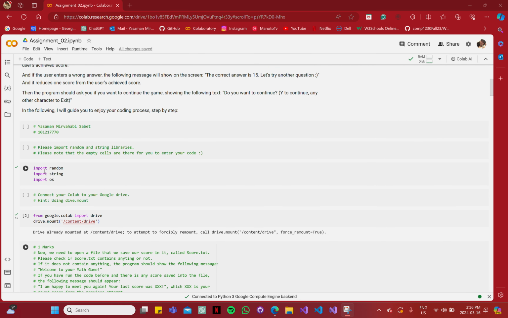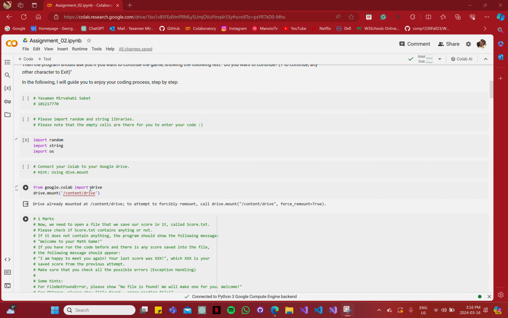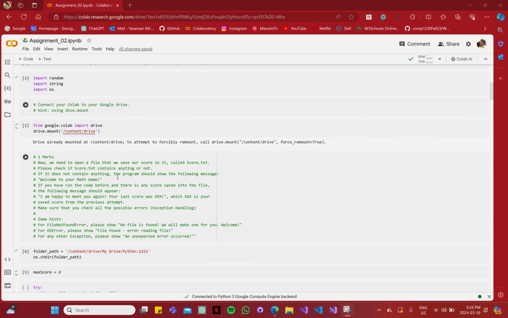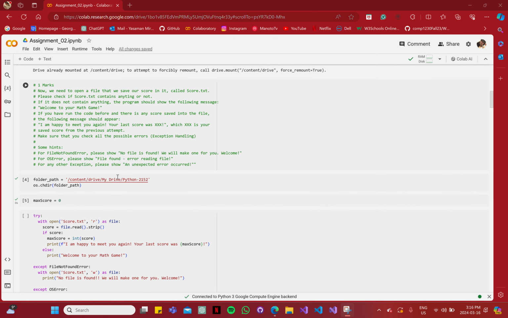So first I imported the needed libraries and then connected the Google Drive to the Google Colab, which is the environment I'm writing my codes on. And so the assignment needs us to have a file to save the user score, and name it score. So here I have a path to my Google Drive where I want the file to be saved at.